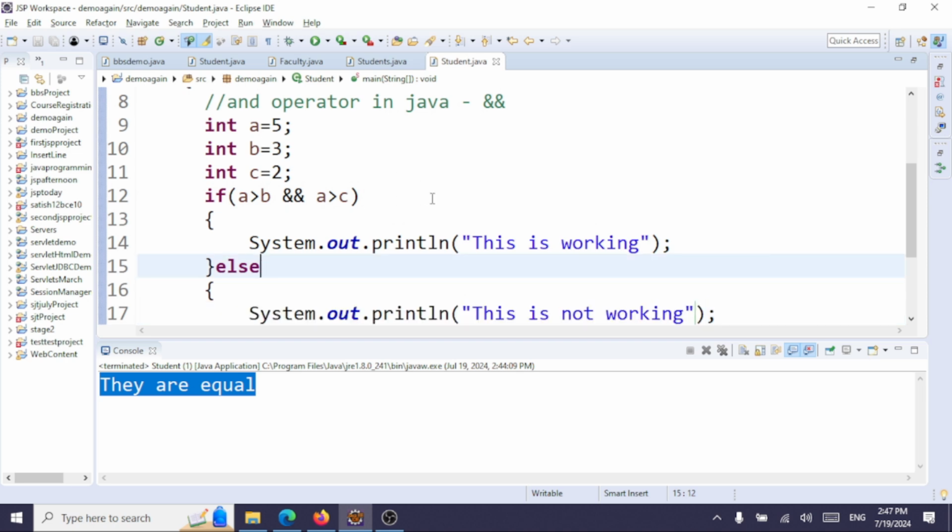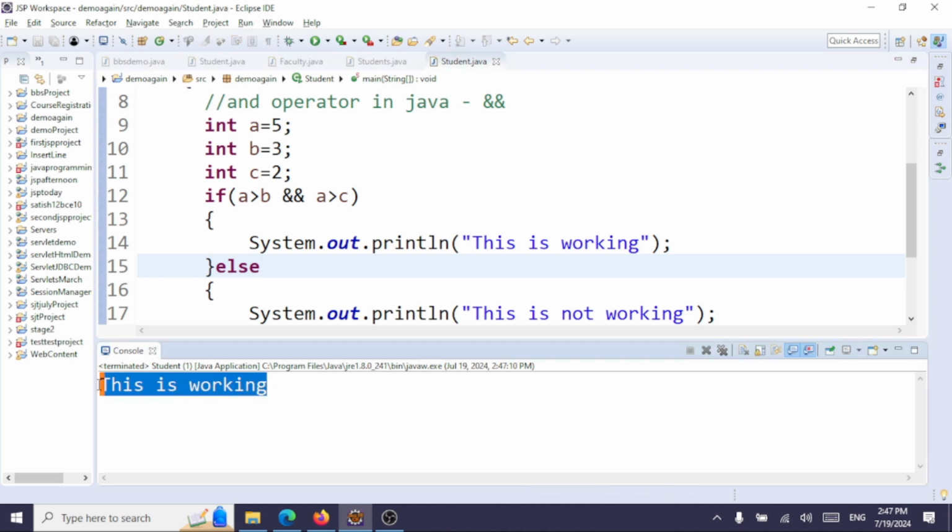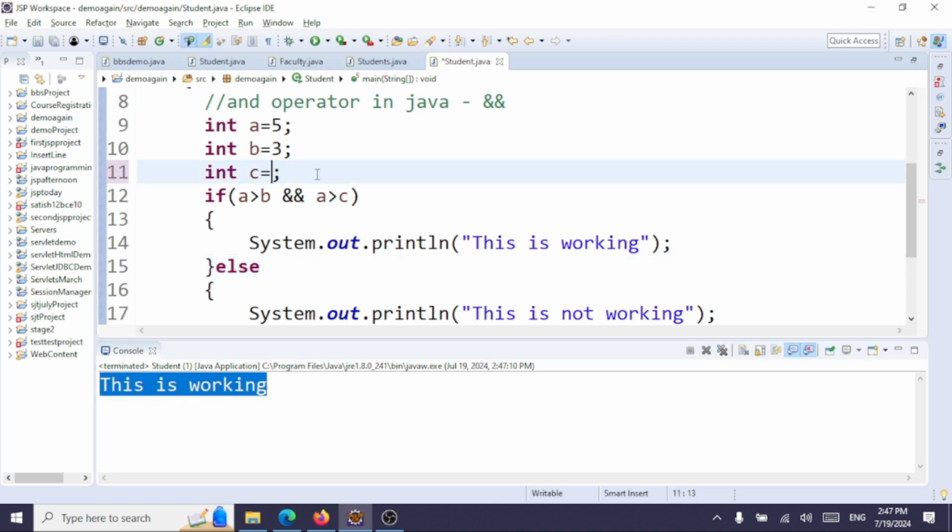So here a is greater than b and a is greater than c. So what will be the output? This is working. If any one of the conditions fails, what will be the output? Say if c is 8, now what will be the output? This is not working.